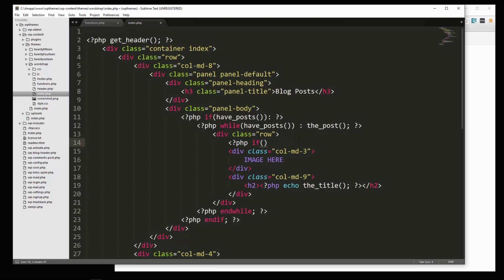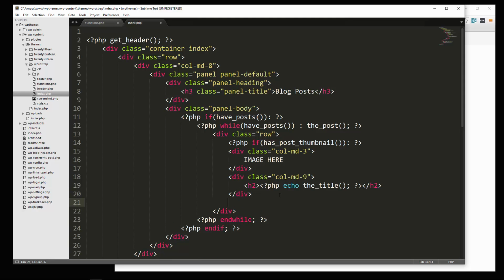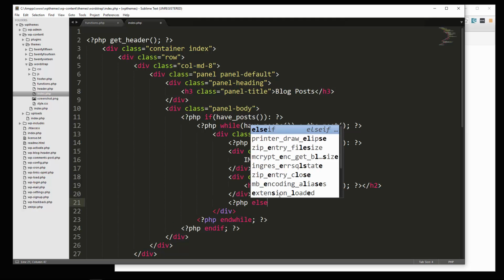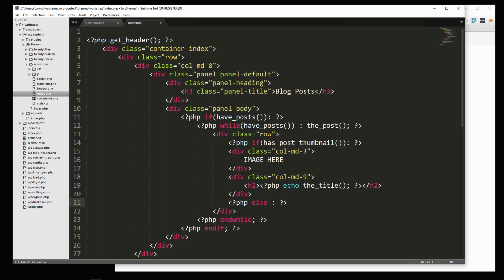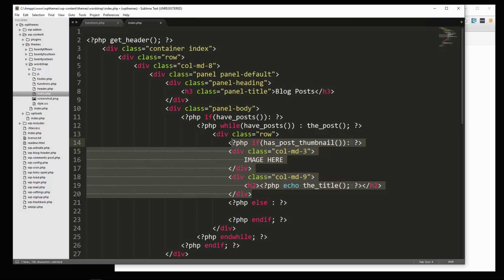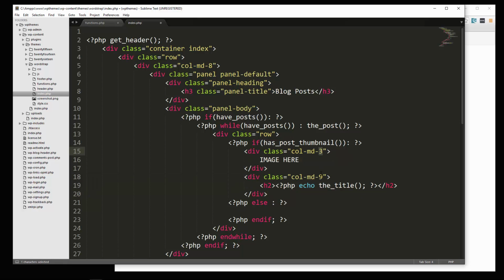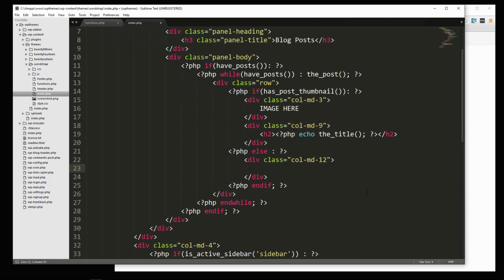So we'll say PHP if has_post_thumbnail. And down here we'll say PHP else. And then let's do PHP endif. Okay, so if there is a thumbnail, then it's going to show this, which is a 3-column and a 9-column. But if there is no thumbnail, then we want it to be a full 12-column. Okay, so we'll turn that to 12. Get rid of that. So we'll start with posts that have the thumbnail.